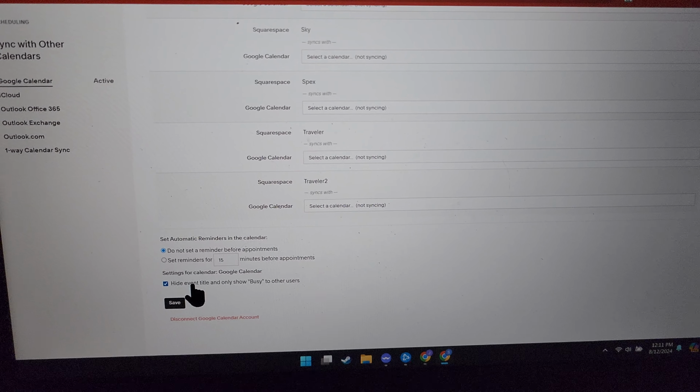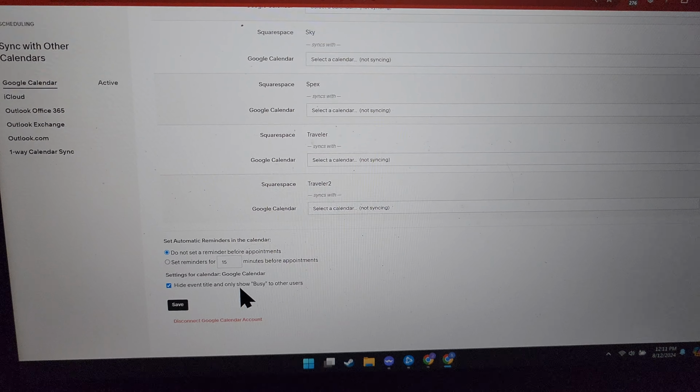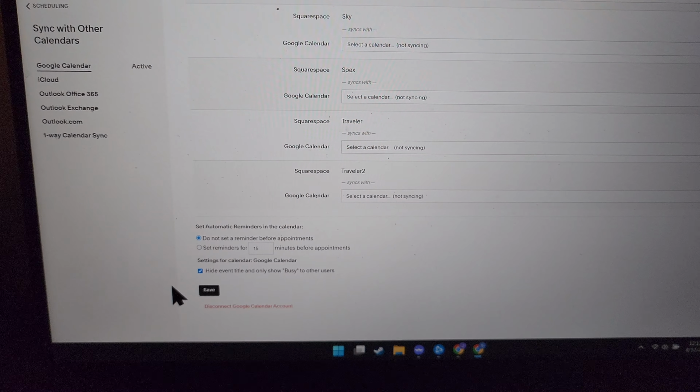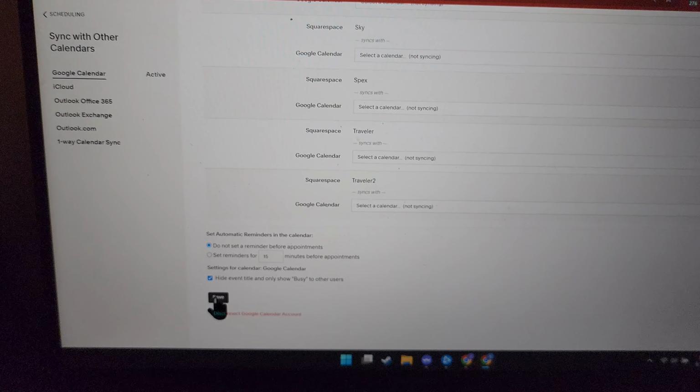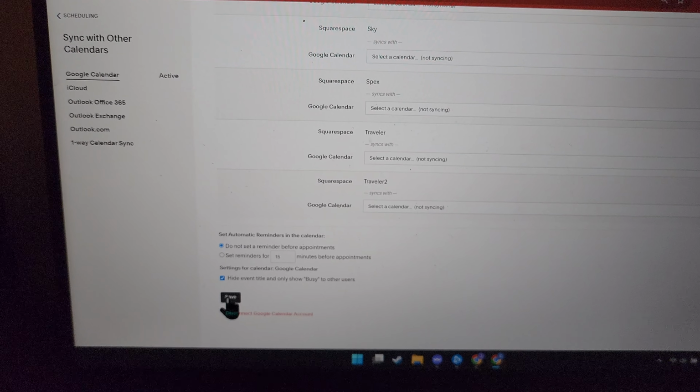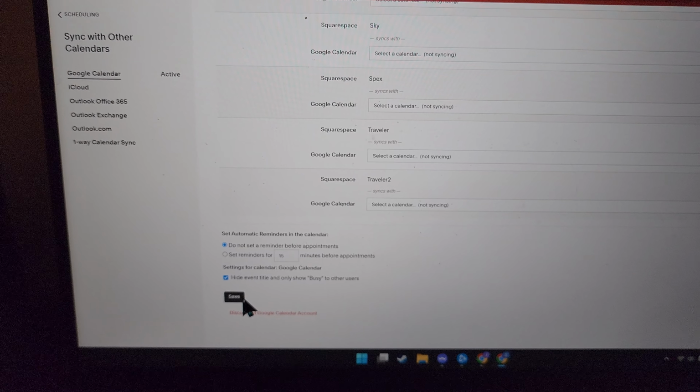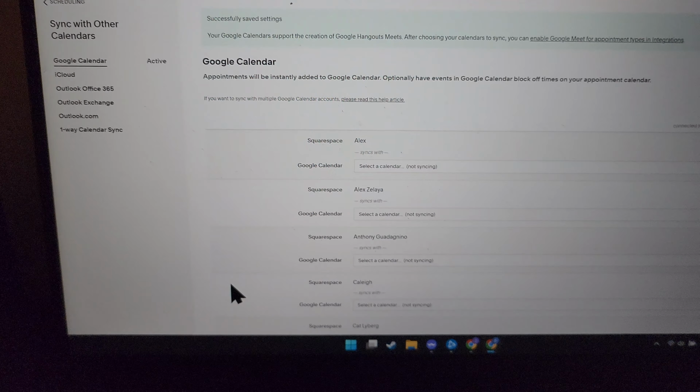So before we're done here, go down to this one here, very important. It says hide event title and only show busy to other users. Make sure you click that box, just for personal reasons. We don't need to know what you're doing. And that way everything that you do put in your calendar that's personal doesn't come through to everybody who's looking at the calendar. After that, click save, and you should be done.